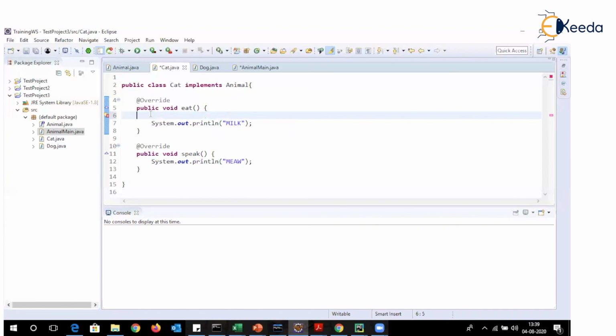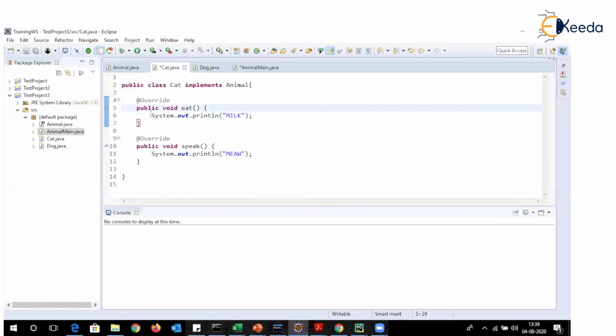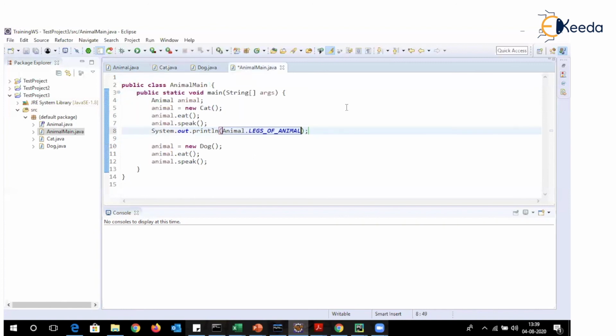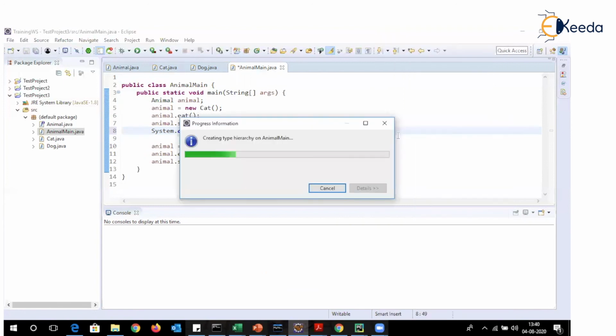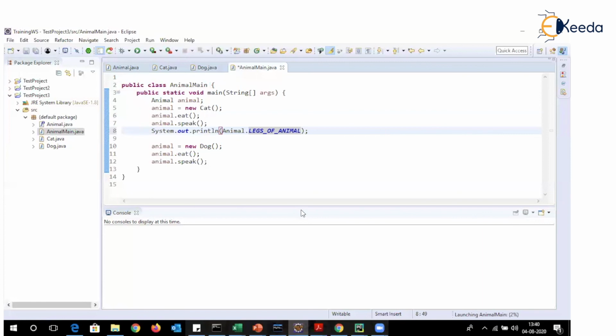So whenever you need any standard in the form of variables or in the form of methods to be defined for further classes to implement, you can make use of interfaces. Also, it is the way of achieving multiple inheritance as well as runtime polymorphism. These two things can also be achieved by usage of interfaces. Okay, thank you.